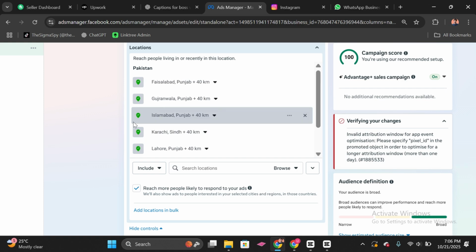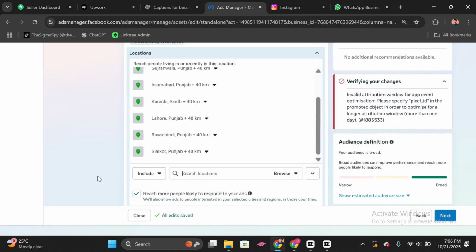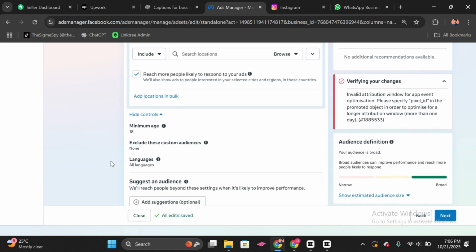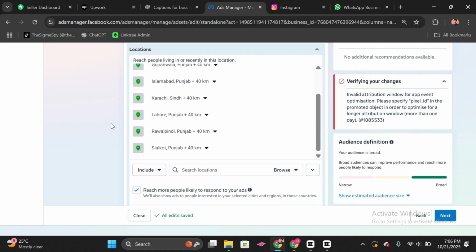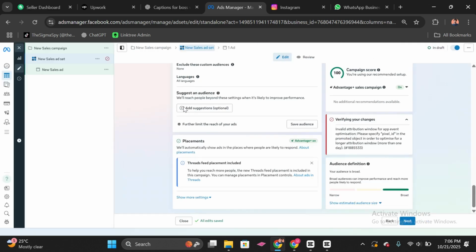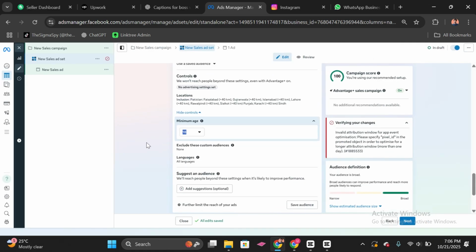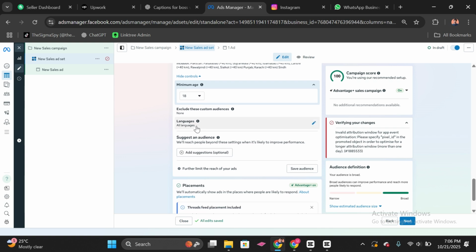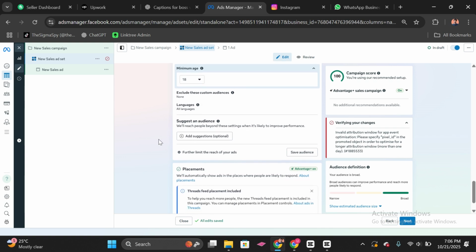and below you can see there's an option where it asks for reaching people who are likely to respond to your ads. So we will check this, and now after this we will choose our audience, like the age and their interests and demographics, so that we target the people who are willing to buy our product, who are interested in buying watches because we are selling watches.